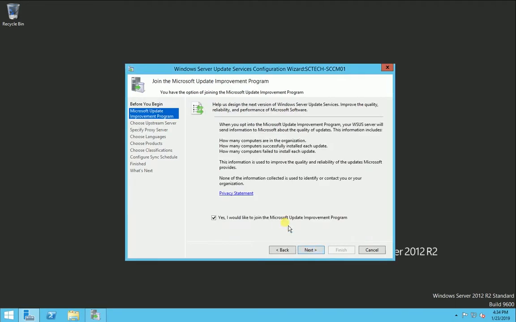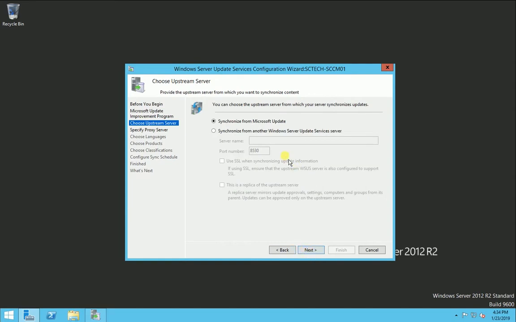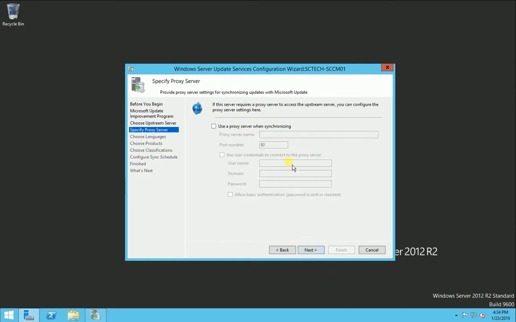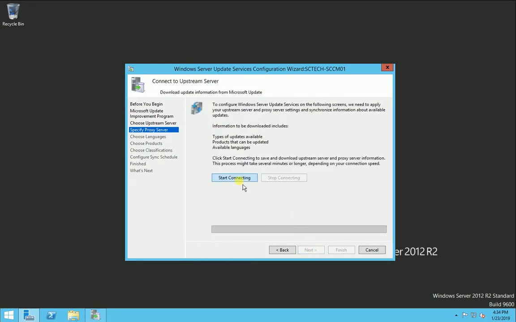So click on next. No, I don't want to join. Next. Synchronize from Microsoft updates, yes. Use proxy, no. Choose the language, done. Okay, start connecting. So this will take a while.